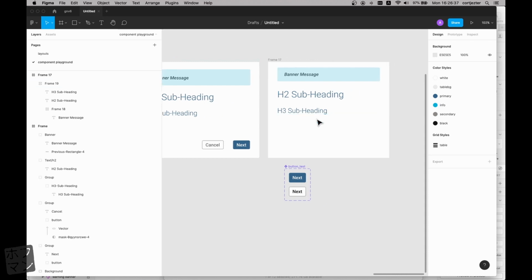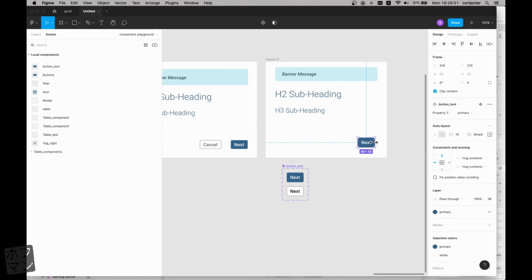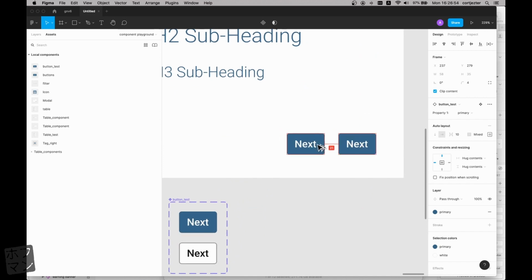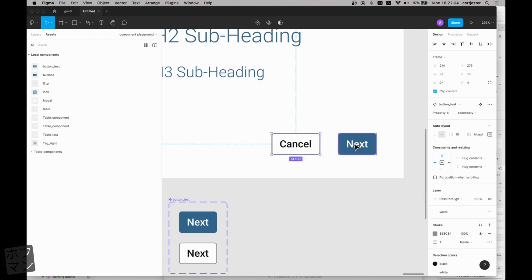All right, so now what do we need to do? We would like to add buttons here. So let's get our button test. Let's drag those inside here. And I'm going to create another one to the left of it and set that one to secondary. Change its label to cancel. I want all of our windows to have a way to opt out of them.